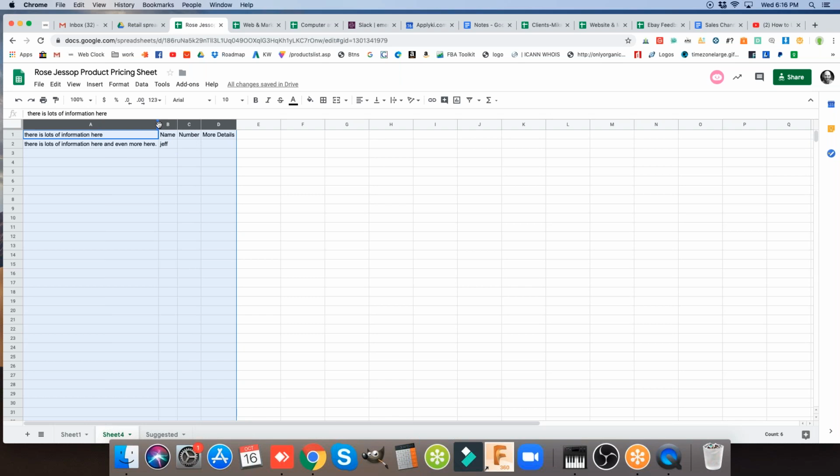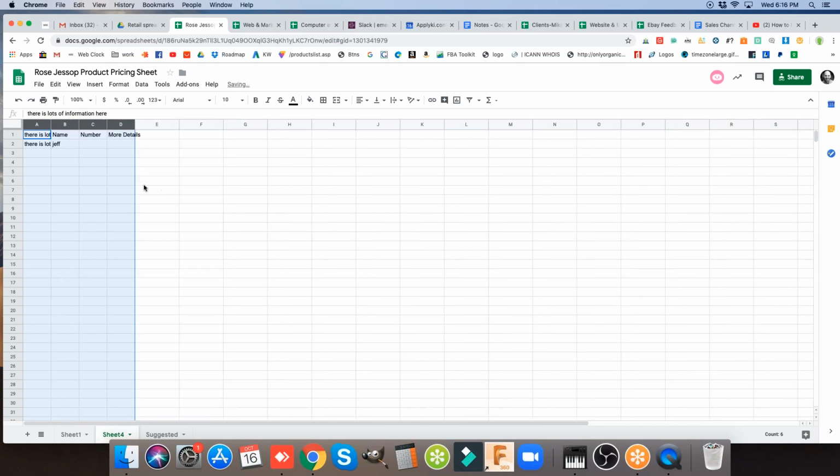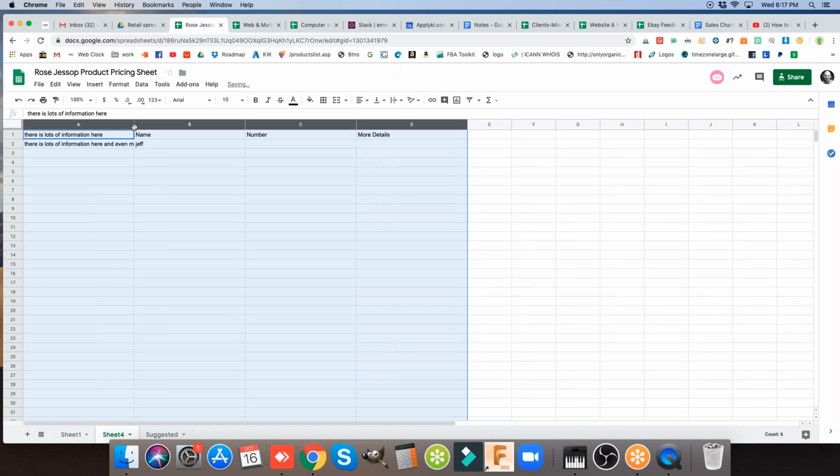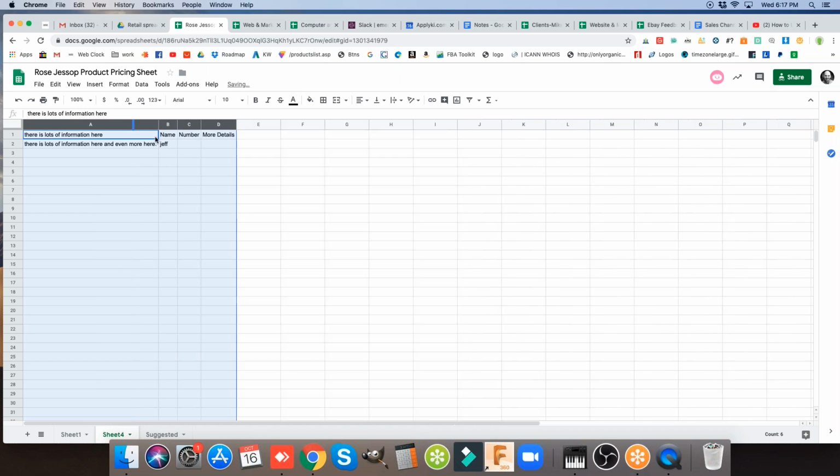Okay, but if I want all of them to be the same, then while they're all highlighted, I go like this. Now they're all the same width, regardless of the content. See that? Click and drag. Okay. Double click shortens it to, for each column, whatever is the widest needed.